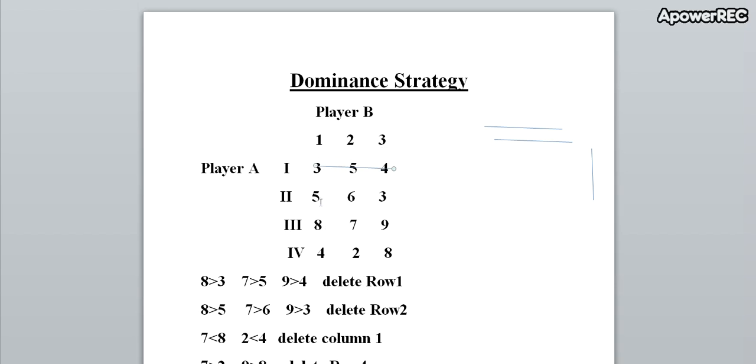Next we are going to make comparisons with column. So 5 is smaller than 6 but 8 is larger than 7. So no comparisons. Let us compare column 1 with column 3. 3 is smaller than 5 but 9 is greater than 8. So no comparisons. Let us compare column 2 and column 3. 6 is greater, 7 is smaller. So no comparisons.